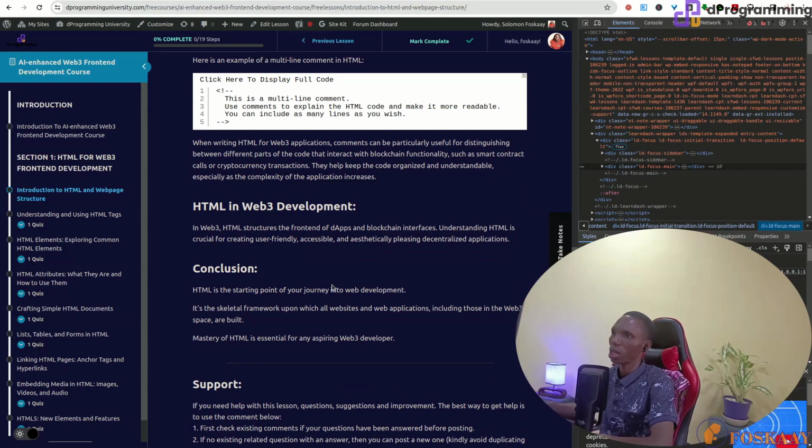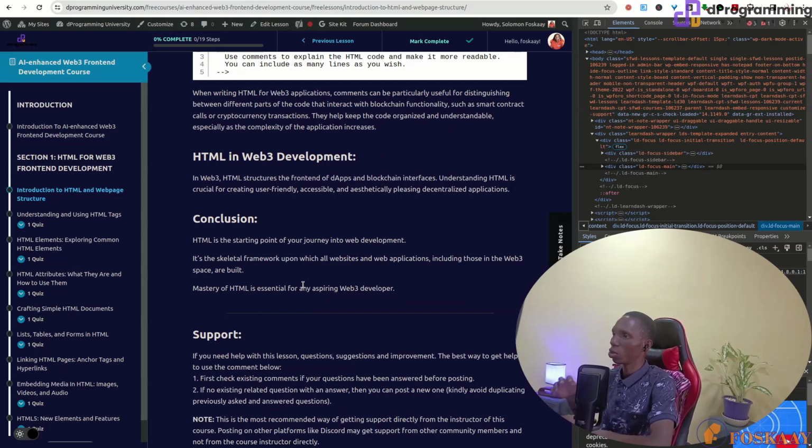And in Web3, the HTML structure is the front end of dApps and blockchain interfaces. Understanding HTML is crucial for creating user-friendly, accessible, and aesthetically pleasing decentralized applications. HTML is the starting point of your journey into web development. It is the skeletal framework, like I told you, like the skeleton of the body, upon which all websites and web applications, including those in the Web3 space, are built. Mastery of HTML is essential for any aspiring web developer.